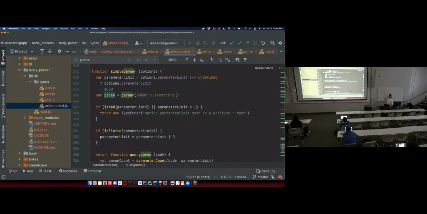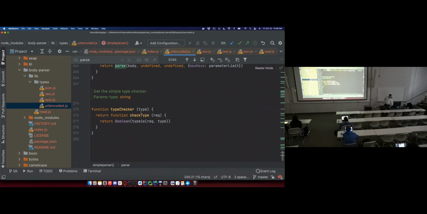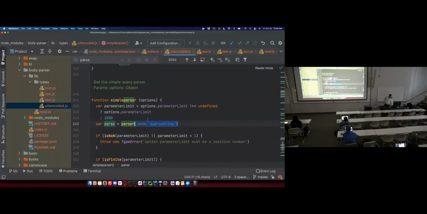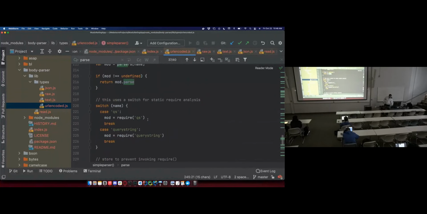Parse is either going to be this query string or the QS library that we saw before. Your simple parser, oh, here it is. And we can do that by name. So at some level in this library, we can specify, do we want to use the QS library or the query string library? We can use either one of these two libraries. I don't know why you'd use one or the other, but I'm sure there's some specific reason.